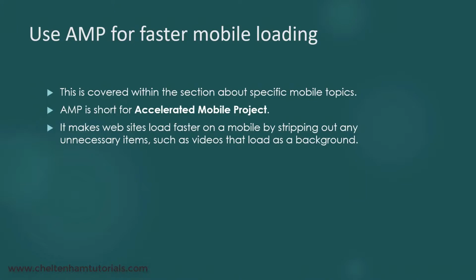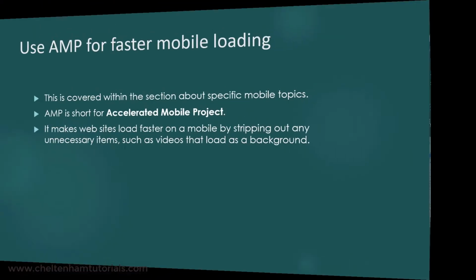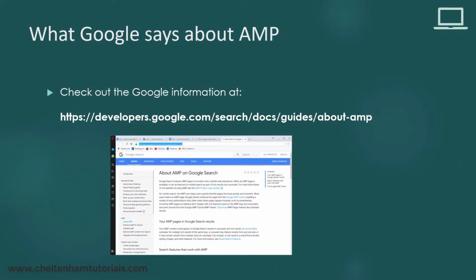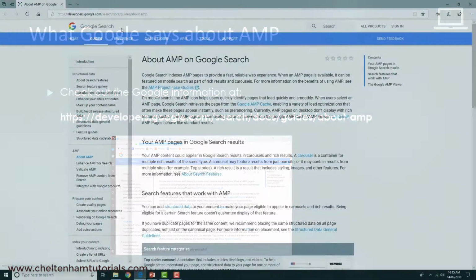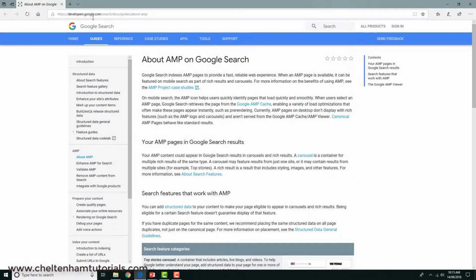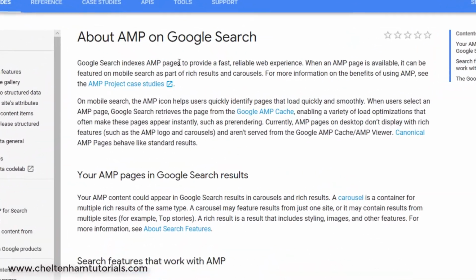It's covered in more detail in the section specifically about mobile topics. But first of all, let's go and see what Google says about AMP. So this is the Google developers website, and as you can see, there's a fair bit of information here. And straight off the bat it says Google Search indexes AMP pages to provide a fast, reliable web experience.